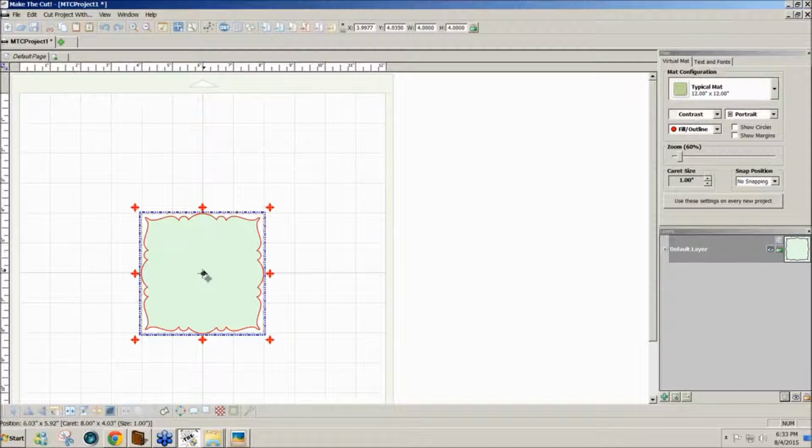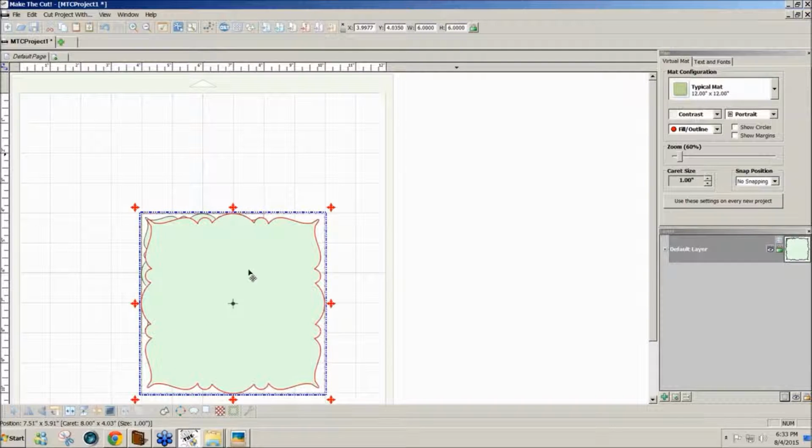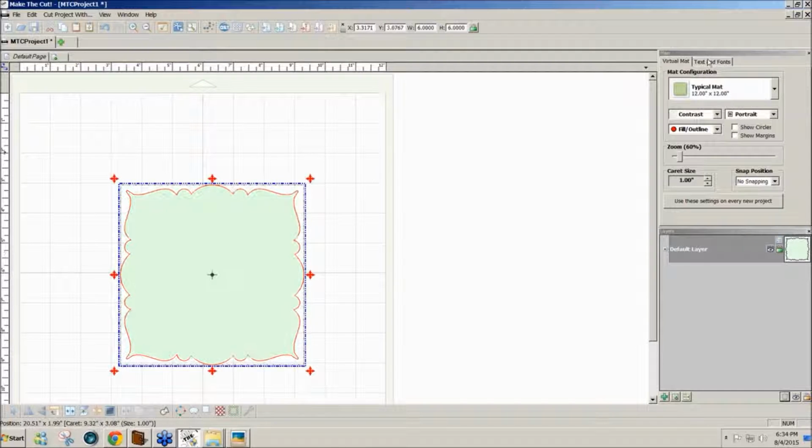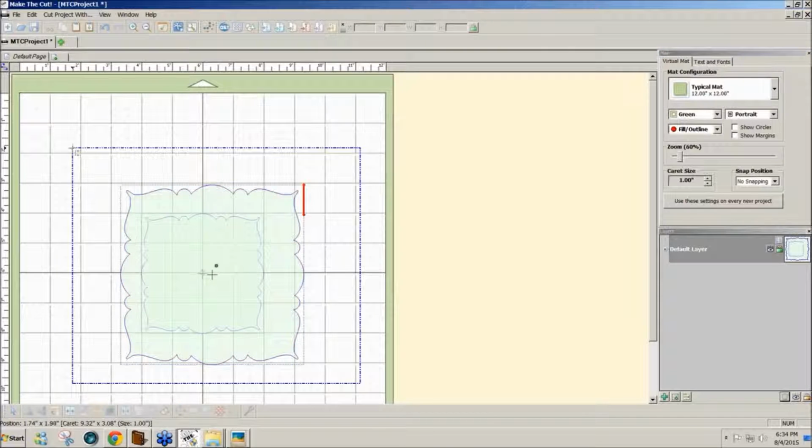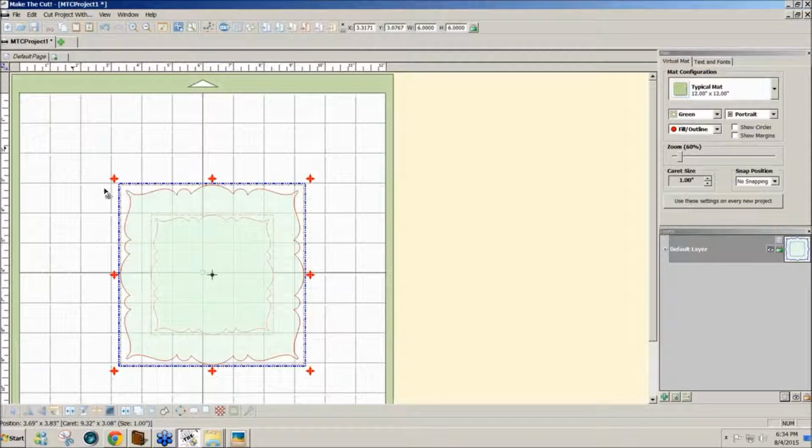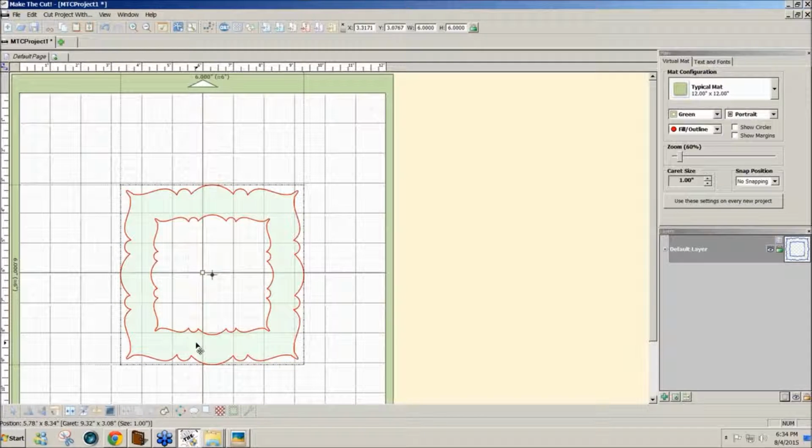So I'm going to just Control Shift click, and I'm going to make this outside to be maybe 6 inches. And I'll make this a green mat. So I select both and type S to stack them, and now I'm going to join them. So now I have a frame.